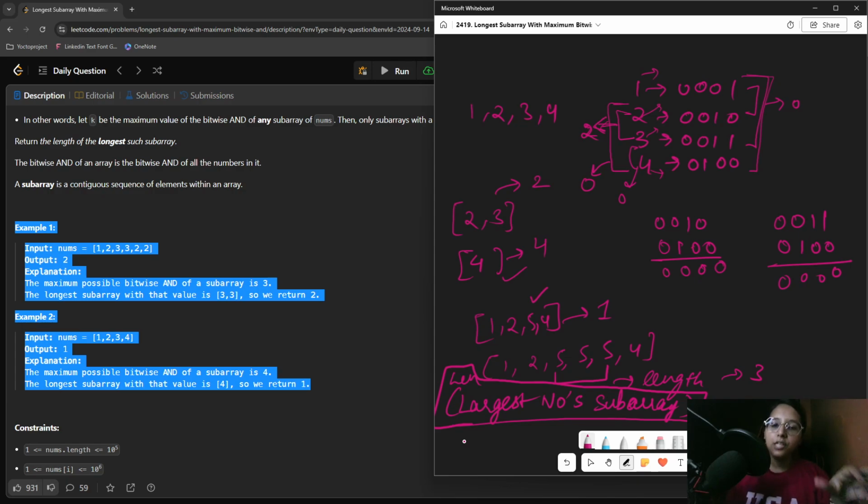And when it boils down to this, what are we required to do? We are now required to figure out the maximum number which is there, check what are those consecutive places where that maximum number exists, and just count that length and return that. So this is what we are required to do ultimately in this question.